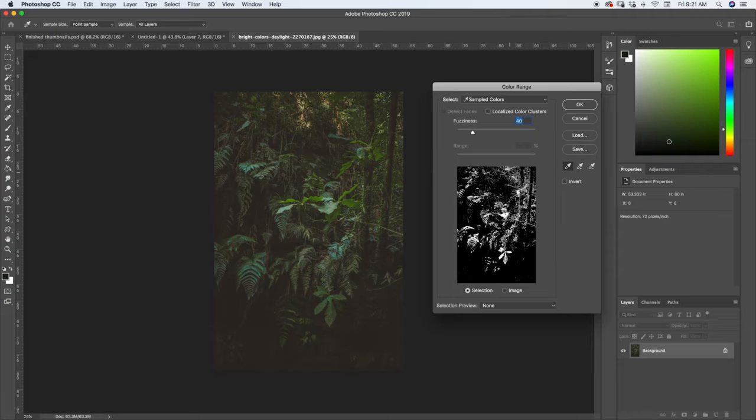And then I'm going to select the color I want. So I'm going to select that color right there. And as you can see in our preview, it shows us what colors we have selected. All the white areas are the areas we have selected. And then if I switch over to the plus eyedropper right there, it makes it so I can add more colors. So I can select a few other colors in there.